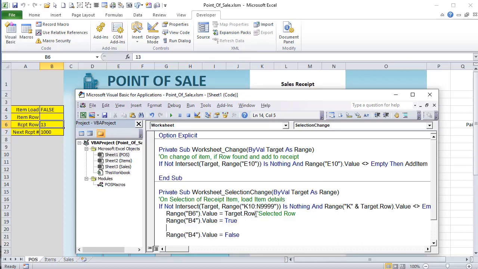So the first thing we want to do is I want E3 to be the item name. So Range E3 dot value equals, what is it? K and the target row. Range K and the target row dot value. That's going to be the item name. Okay, so what else? Let's just copy and paste this because we want to add some other details. It's a little bit easier.